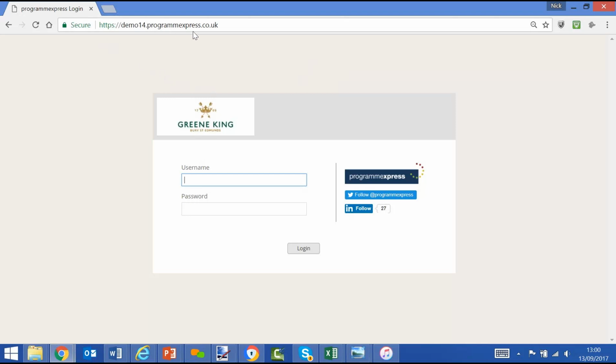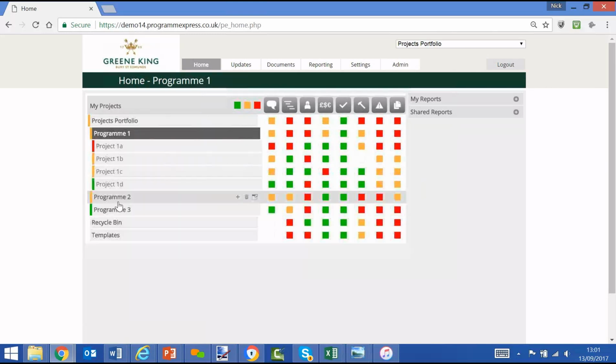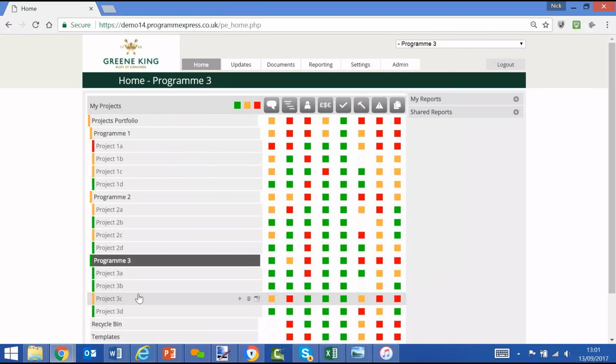So we have the login screen, which is a change, and we're going to log on as the administrator. You will see now that we enter a new home screen as the administrator. In fact, all users, but this is the example of an administrator. This new home screen, if we open up the programs and projects, now shows the ability to update modules within projects from this screen.